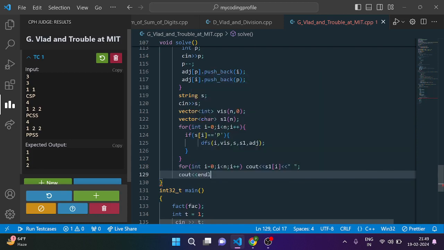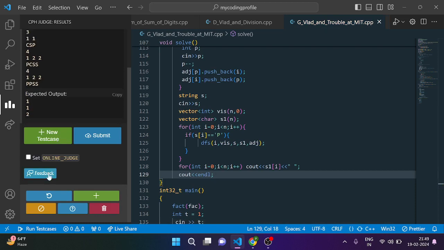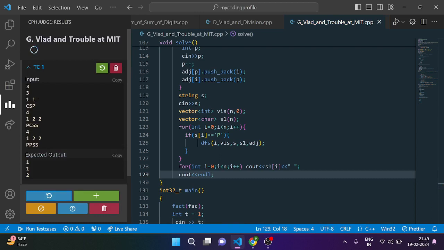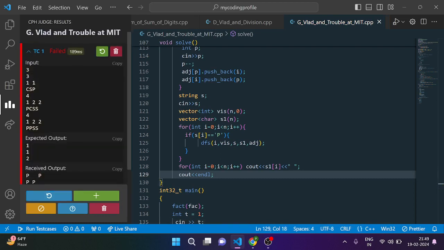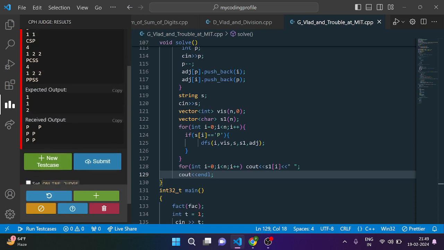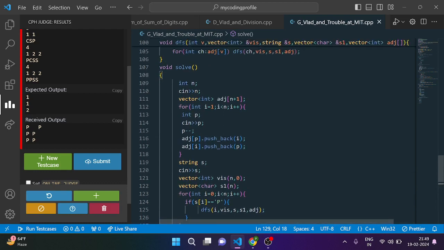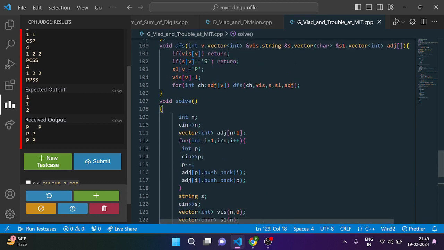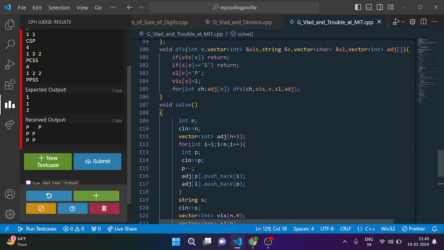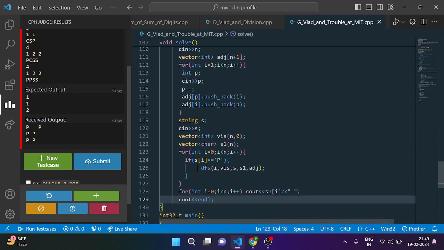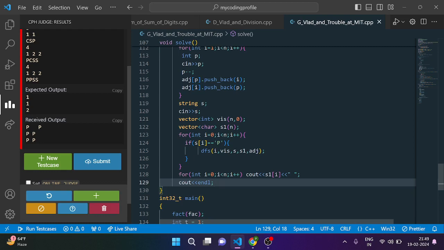Okay, so let's see whether the thing we have written is working or not. So prevention is better than cure. Okay, let's give P and P. Okay, fine. Some places will have P and S.